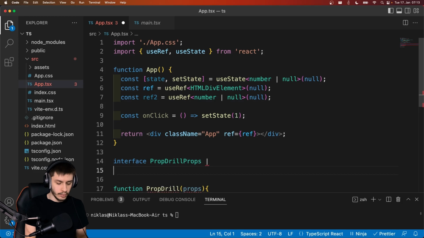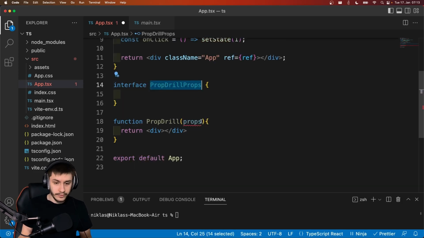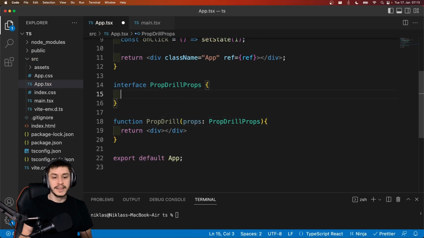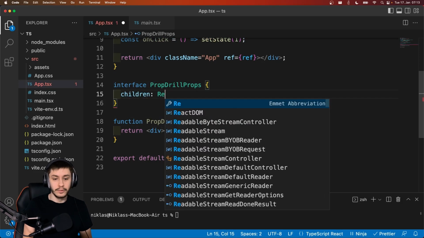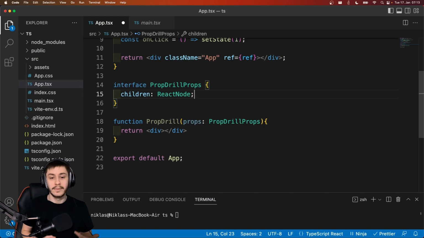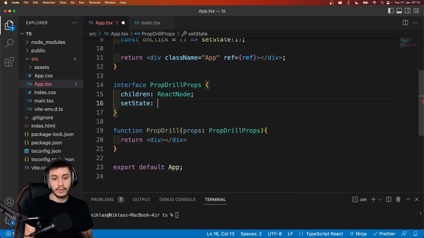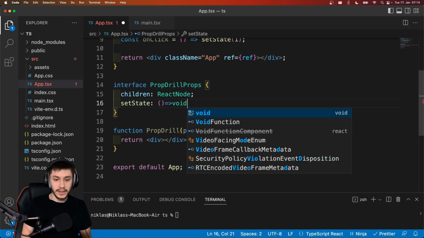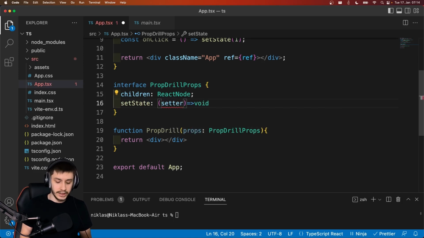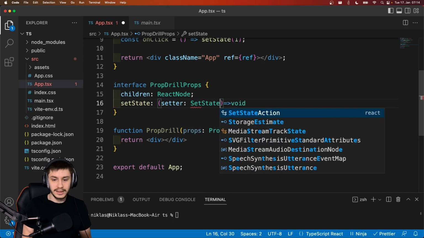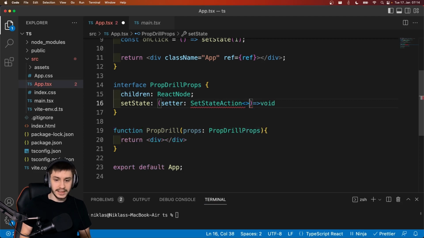And in here we will now tell it what it can accept. So PropDrillProps, first of all, is the type of our props. And here we will accept children, which is a ReactNode, which basically can be every React element. So a string as a child or a React component as a child, JSX element, whatever, all of this will work. We also accept a setState function, which we'll just call setState. You would of course give it a smarter name, but for this it will be plenty. And setState is basically just a function that returns void, and it gets a setter as an argument, which is a SetStateAction that takes in a type.